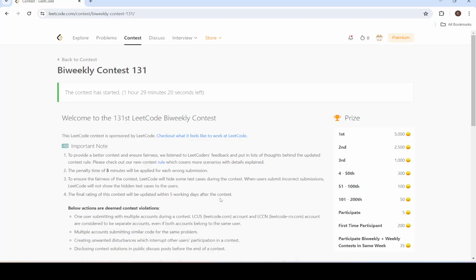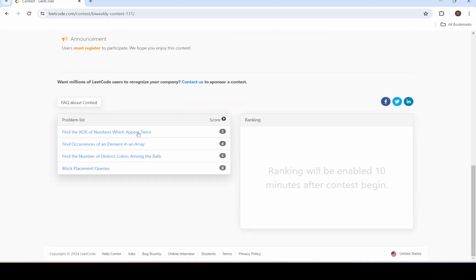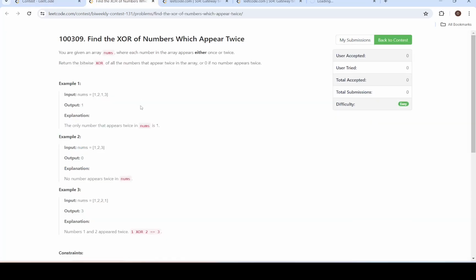Today I'm appearing for the LeetCode Bi-Weekly contest. It's been quite some time since I appeared for a contest, but let's see how this goes. It has already started. Let me quickly jump to question number 1. Let's open all the questions. I'll try to solve the questions as fast as I can and try to explain along the way.